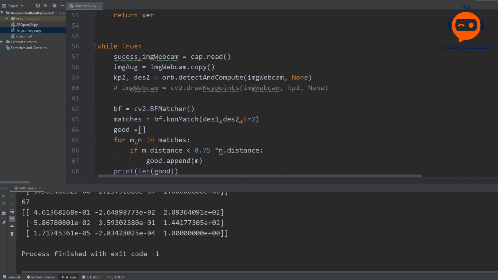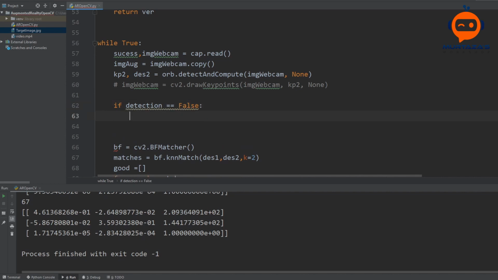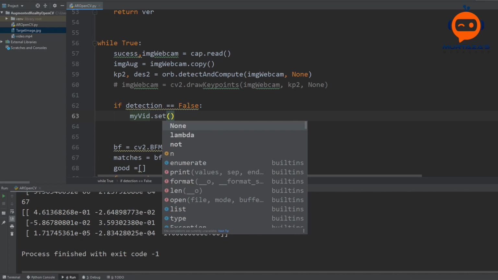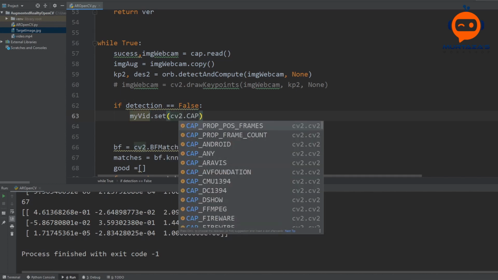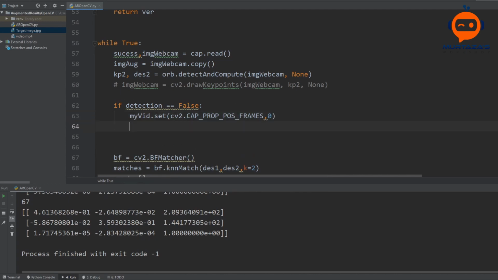So let's go down, and the first thing we will do is write that if detection equals false, if we haven't detected anything, we have to initialize our video, which means that we have to set it back to the zero frame. So we will write my video dot set, and we can use cv2.CAP_PROP_POS_FRAMES. So we will put that as zero, and we will put the frame counter as zero as well.